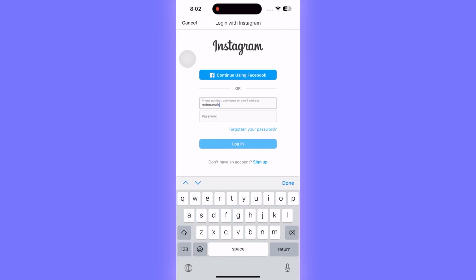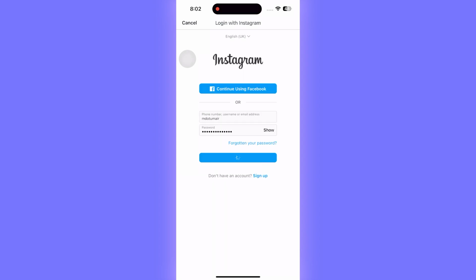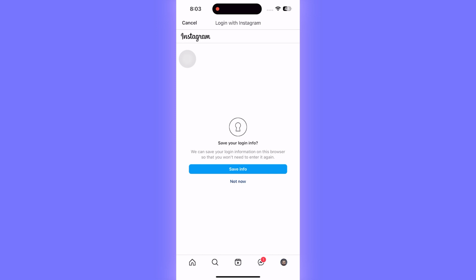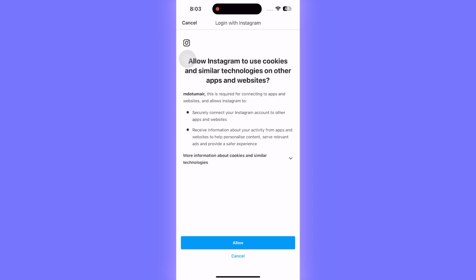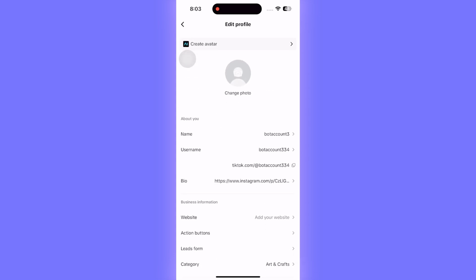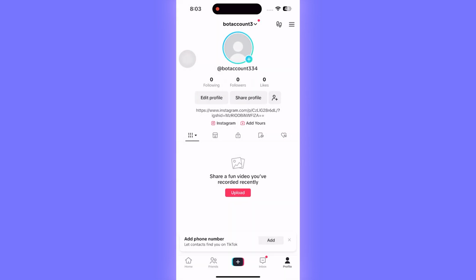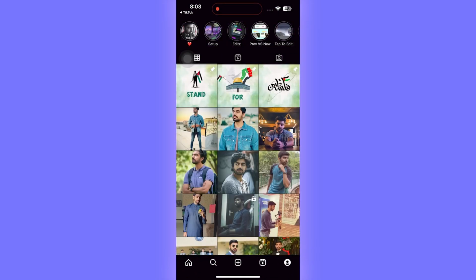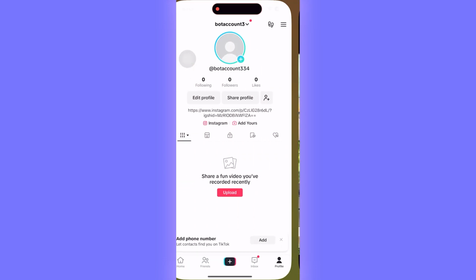So enter your Instagram credentials, and once you do, just wait for a couple of seconds until it loads up, and click on not now, or you can just save your information. Click on allow and click on allow again. Now if you head back, you can see you have this Instagram option available, and once anyone clicks on that, they will be directed towards your Instagram easily.